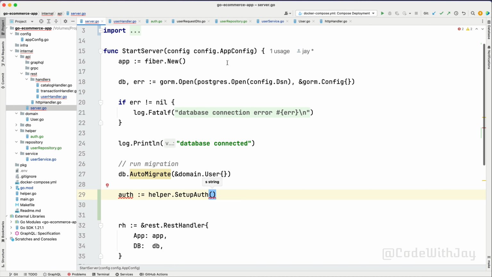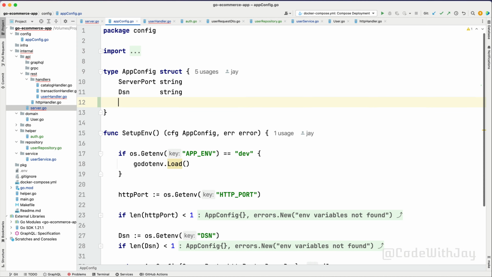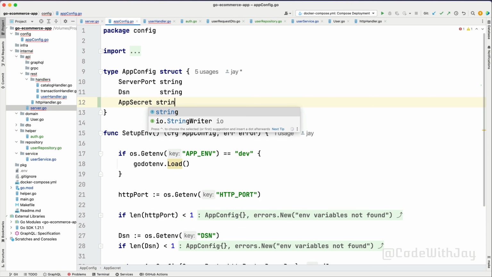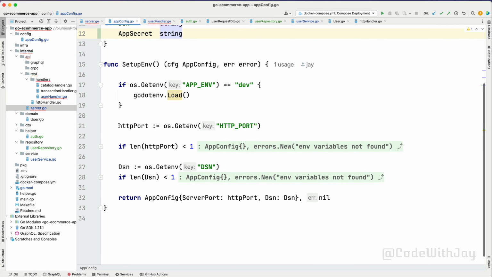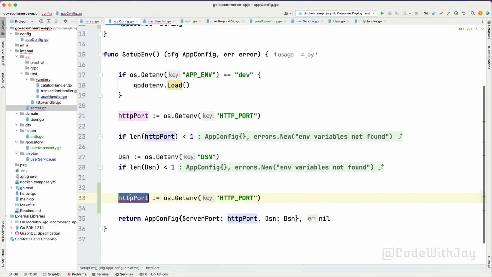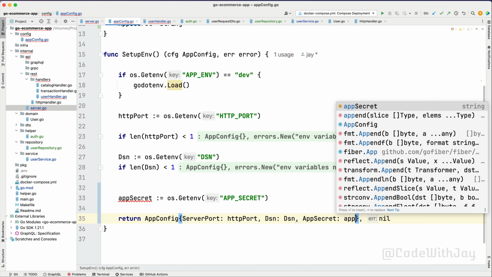But as of now, if you go to config, we don't have that secret, right? App secret. So let's try to add one more variable here. This is going to be our app secret. This is going to be string, right? And we need to grab it the same way from the environment variable, right? So let's try to grab something from here, something like this, right? And right after this, let's say app secret, and this is going to be app secret, right? And let's try to pass it here. App secret will be app secret.